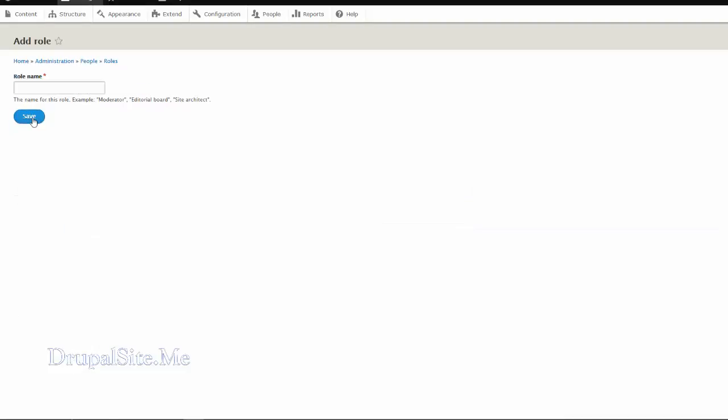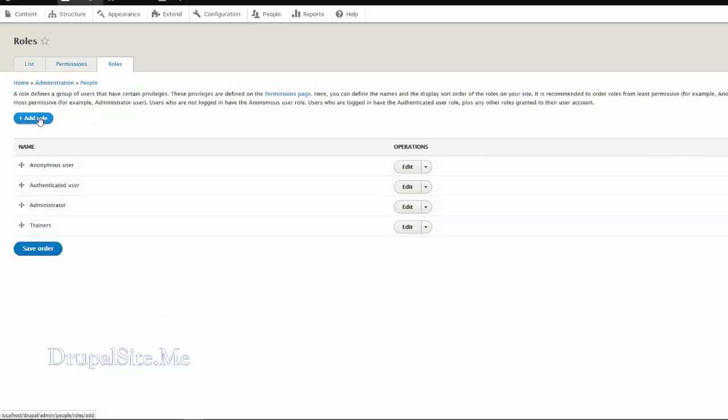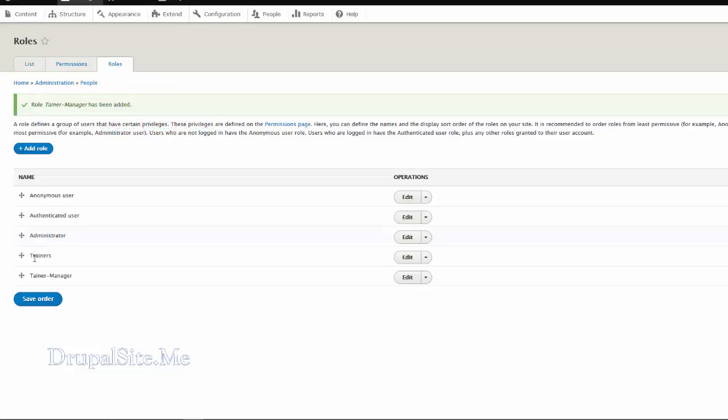So one of our roles is called trainers. Trainers, that's it. It's as simple as that. Just save. So we created a trainer role. We create another role called trainer manager. Trainer manager, save. So we have these 2 roles created.